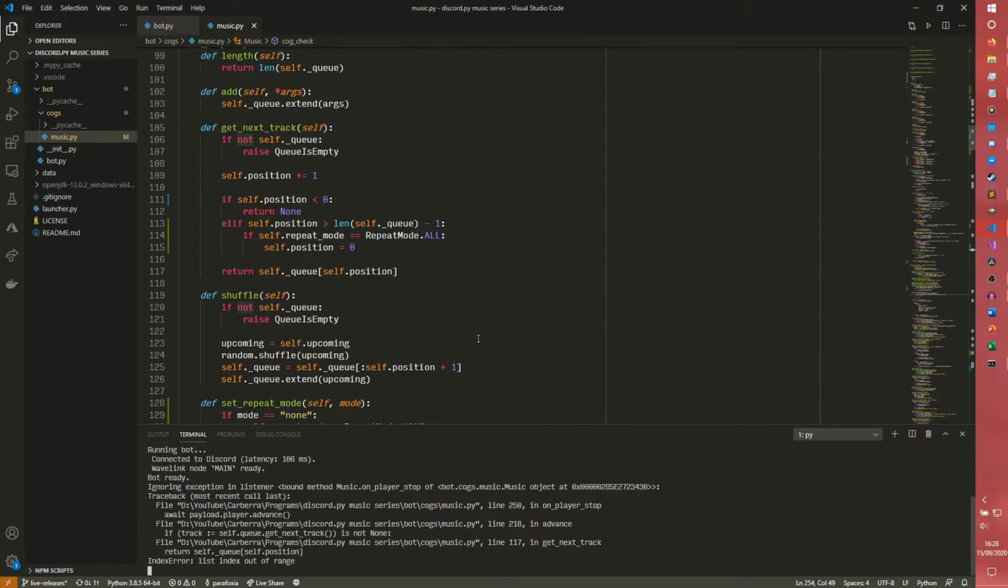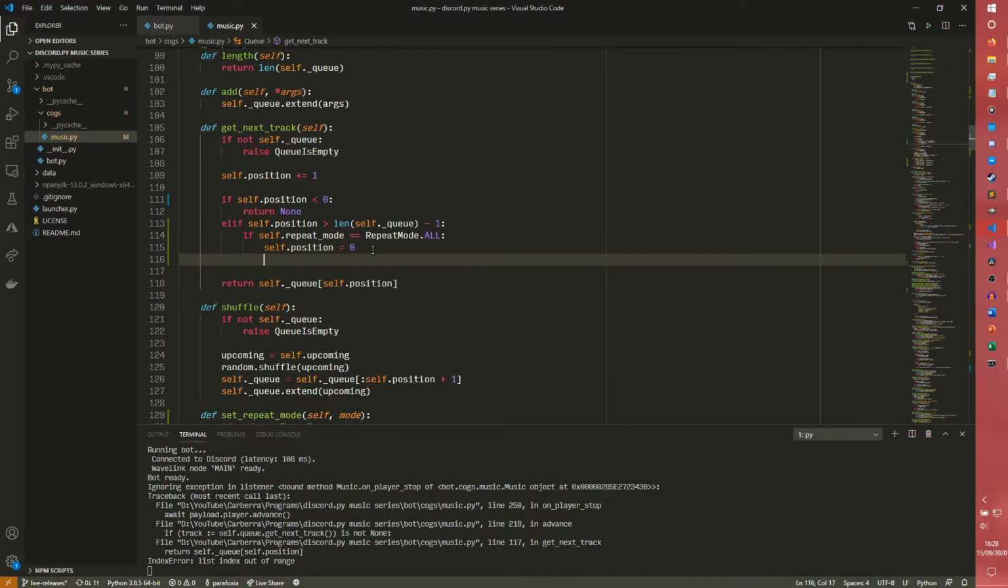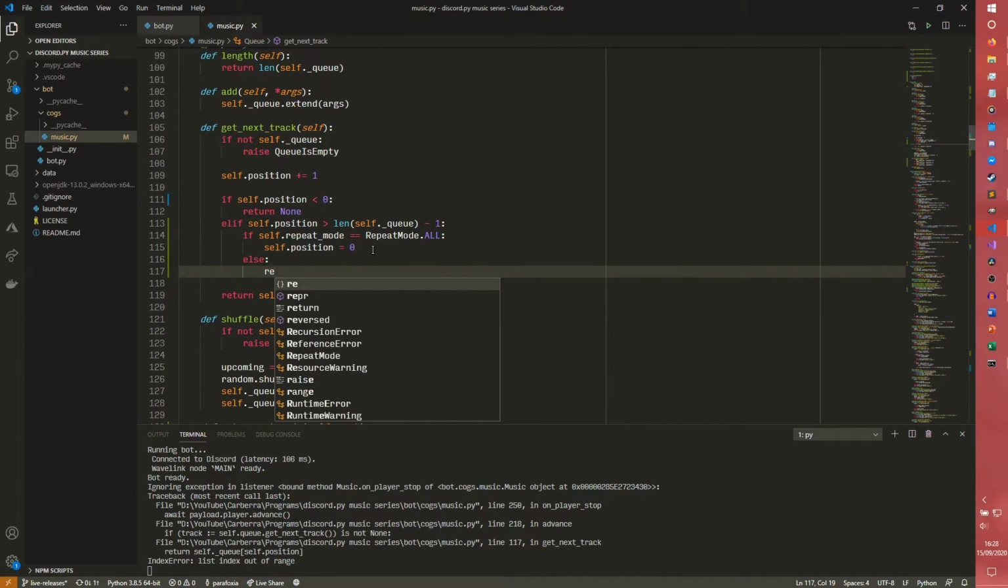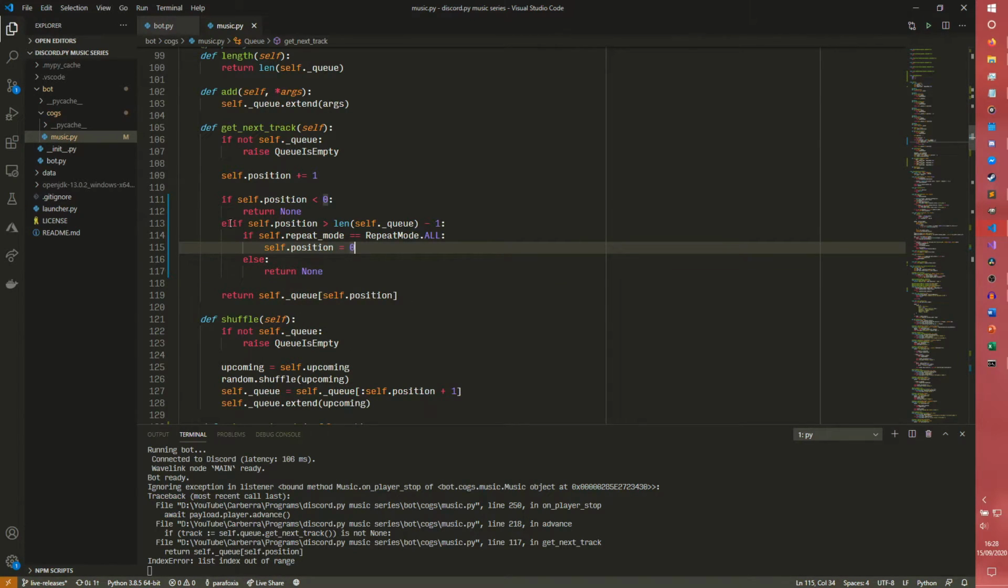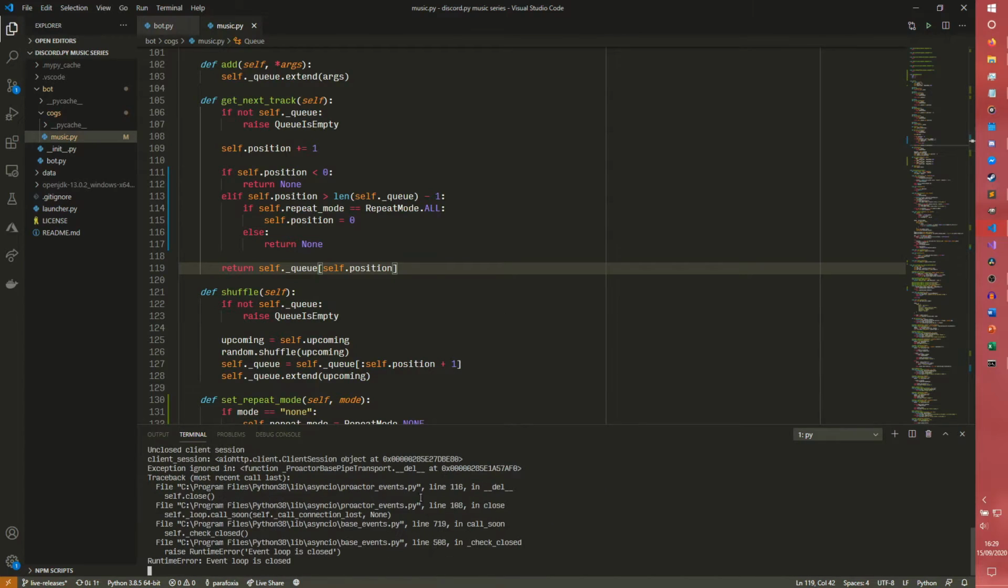Where even is that? It's in the get next track. So I guess here we can do an else return none, perhaps. And that should cause issues, because of course we exceeded the length of the queue. The self.repeat mode is not repeat all, so it skipped that, and I guess it just tried to get the queue and it just broke. Oh yeah, because it upped the position by one. So we could just return none out of that, and that is fine. Okay, cool. If that still errors, let me know, but that shouldn't error.